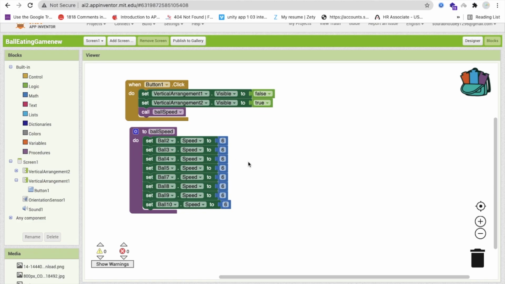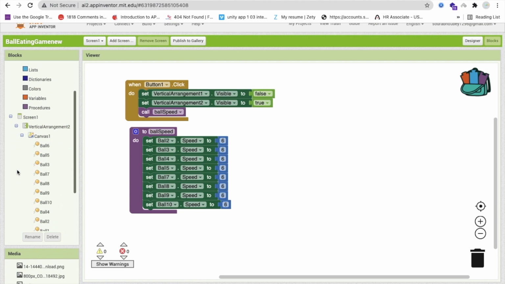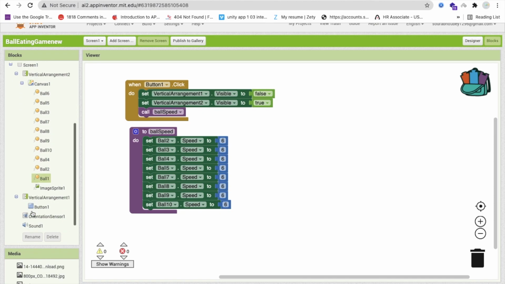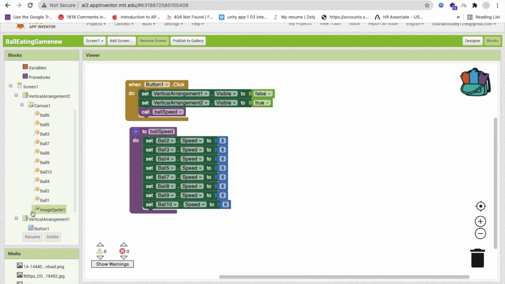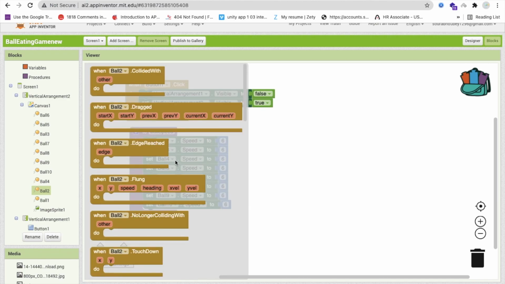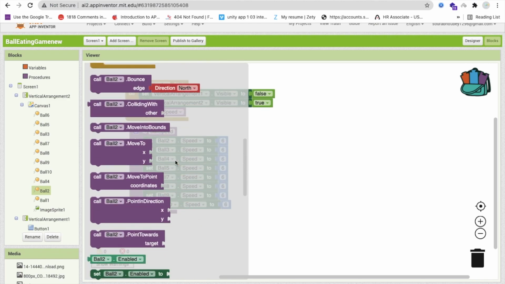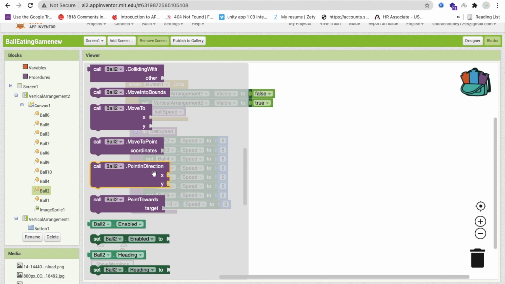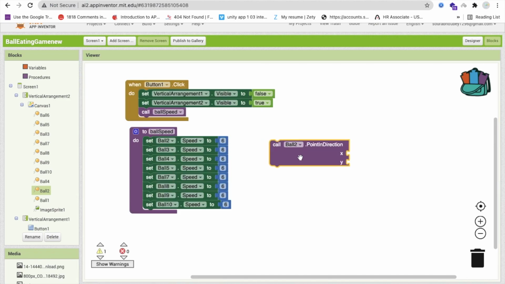Now we need to set the ball direction also. So how can we do that? We just need to click on vertical arrangement 2, and you can see there are a lot of balls. We need to set the direction. Click on ball 2 and you will find the ball direction here, point in direction, this one, ball 2. What we will do here is use a random direction.